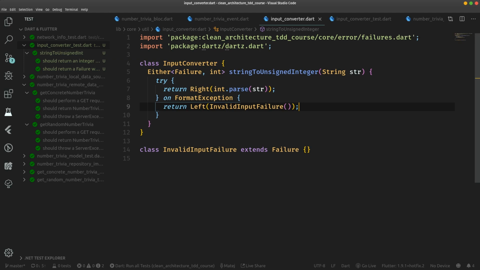But this is not everything which we want to do inside the input converter. Because while the API can in fact work with negative numbers, it's just always, at least for now, going to return that the number was not found. So it doesn't return any error status codes, it still responds with 200 success status code, but it doesn't give us any meaningful data for the number trivia. So that's why we're going to limit the range of numbers to be only positive integers.